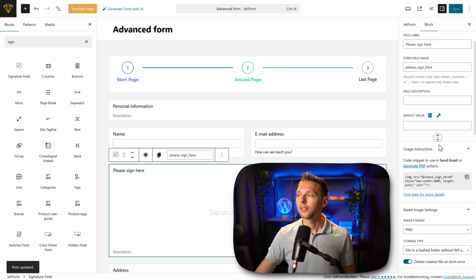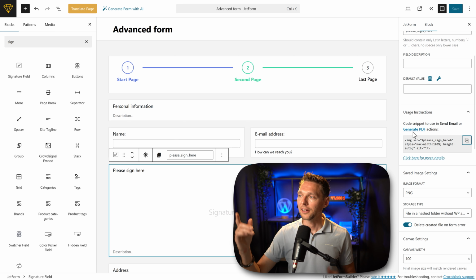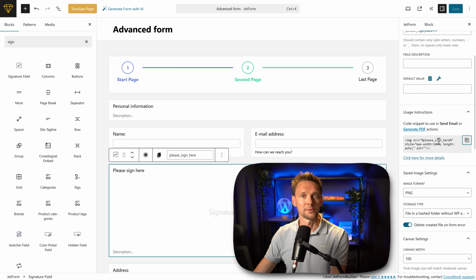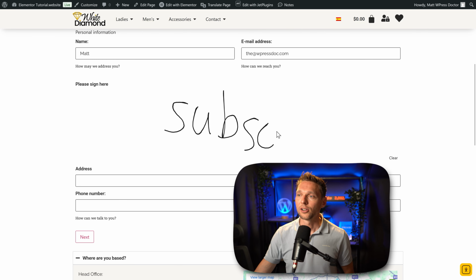And then we scroll down a little bit, because if you want to use this signature, you can copy this one and place it inside your emails or in your generate PDF action. Just like that, put it in there and then it will work. And then on the front end, it looks like this, and you can just sign it or put in some nice picture.